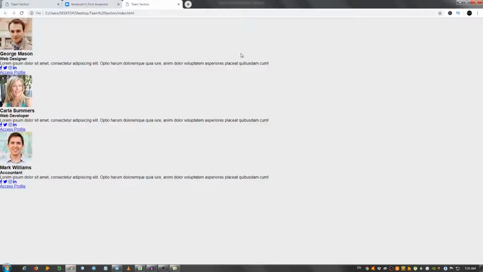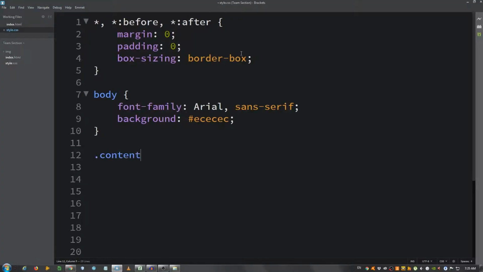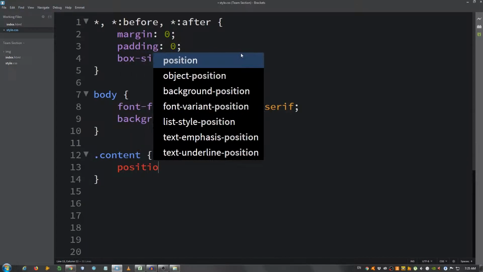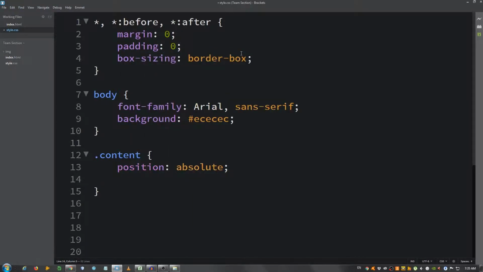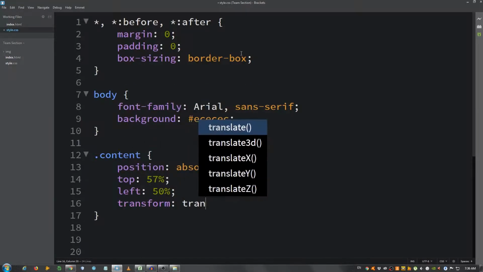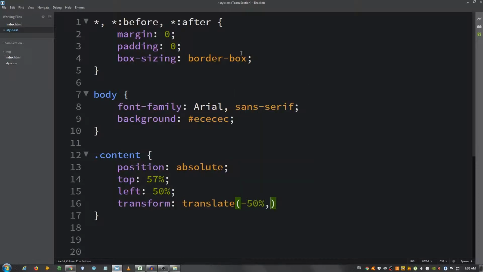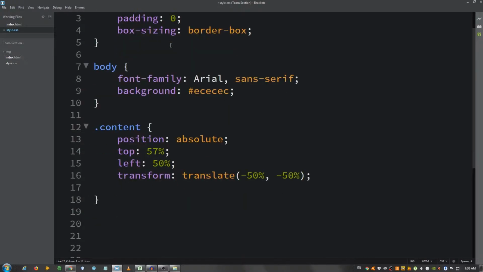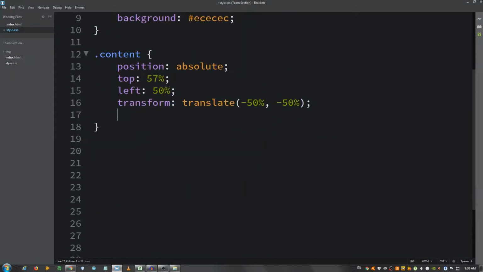Okay, now select the div with the class of content and let's center it. Position absolute. Top, I'm gonna give it 57% because I want it slightly lower. You'll see why. 50% left, and transform: translate(-50%, -50%). The final version will be centered, but we need to give the top 57% for now. Okay, and let's also give it a display of flex.